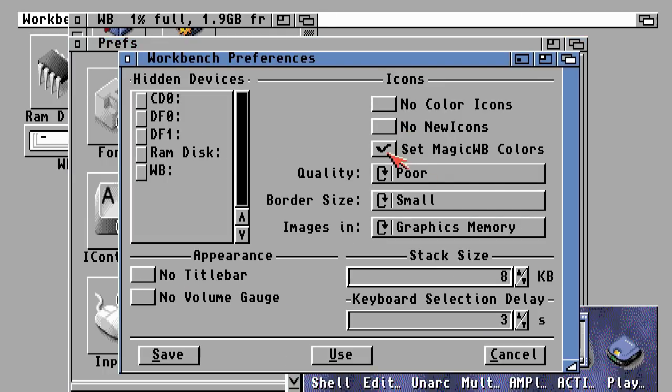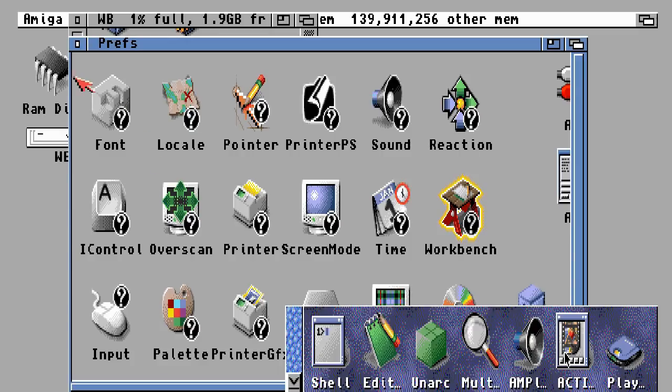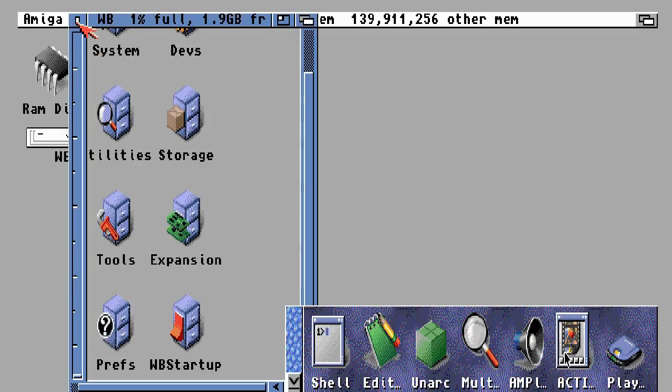Workbench. Set magic Workbench colors. Checkmark. Quality is best. Border size, no borders. Images in graphics memory. We do have plenty of graphics, but that will go to the Amiga's graphics memory, not the retargetable graphics. We need to put it in other memory. We got plenty of fast, so it's good. We're good there. So let's close all of that out.